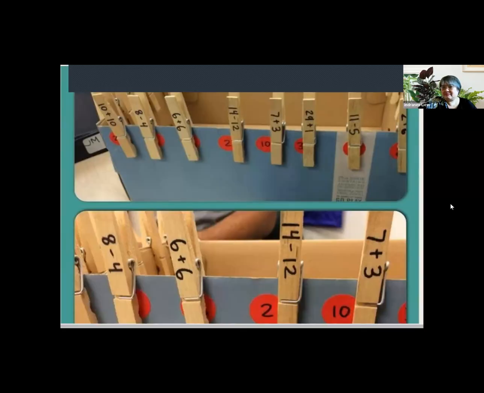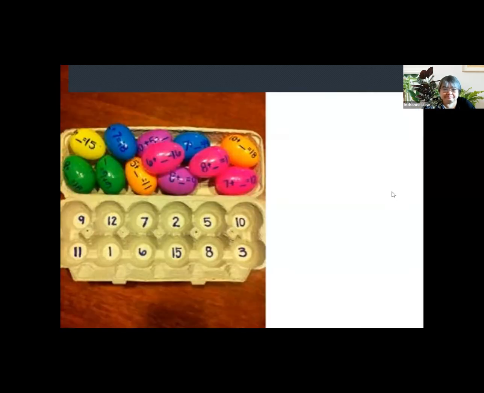You can actually have what? Now you're doing subtraction. You can, of course, also do addition. So the answers are stuck on this box or this container, and then the children will clip the question. What about this? Again, these are the numbers inside the egg carton. These are actually the answers. The questions are on these plastic eggs.